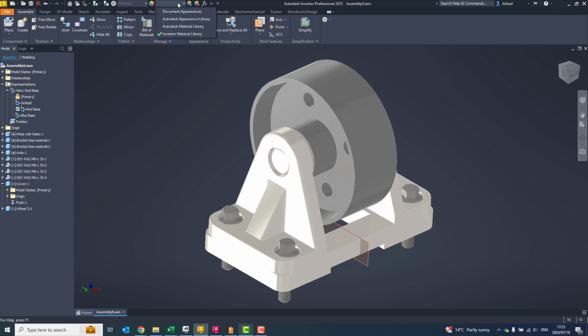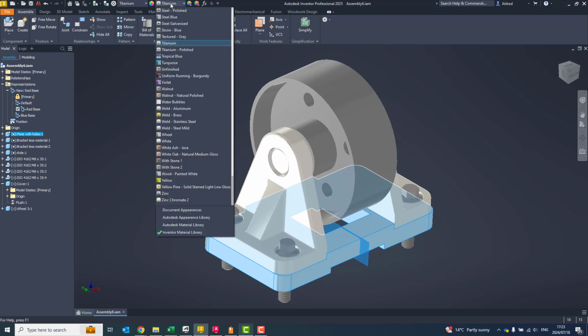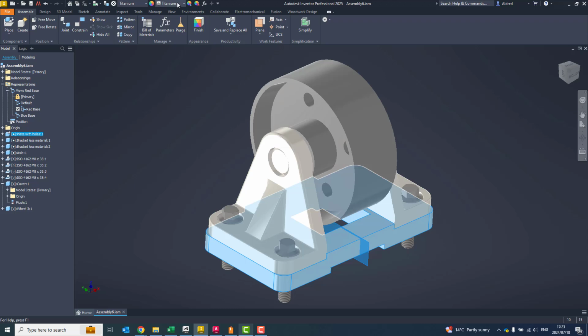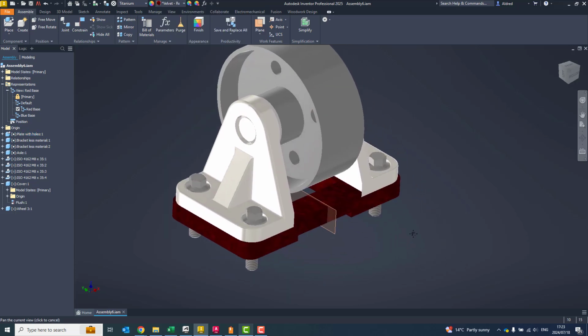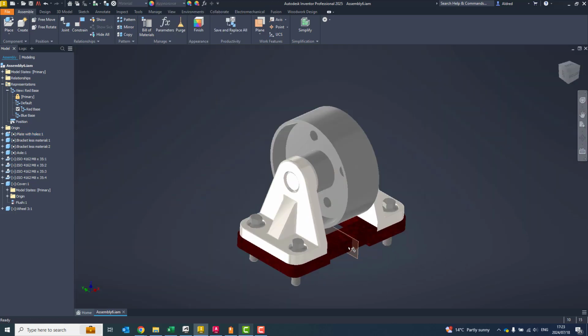Okay. So now on my red base over here, what I'm going to do is change the appearance. So firstly, select the base so that you can change the appearance. And let's find a red one. I'm going to do Autodesk Appearance Library. It gives me a bit of a bigger choice. And then let's go Velvet Red over here. Okay, so there's my Velvet Red.